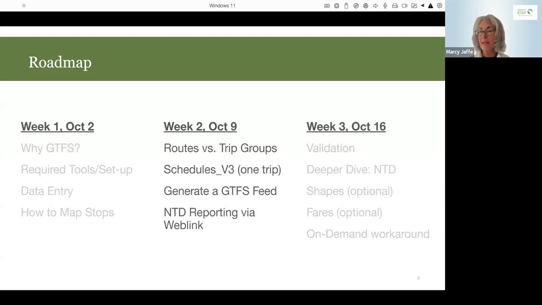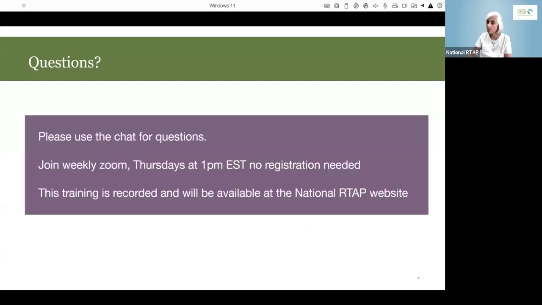We're going to marry in the stops that you have to the schedule. That's how GTFS is generated. And we're going to generate a feed rather quickly today and talk about the web link. Next week, we'll do a deeper dive on those similar topics so that we can review them. But we'd like you to know that you can prepare one route all the way through at the end of today's conversation. For questions, please use the chat.